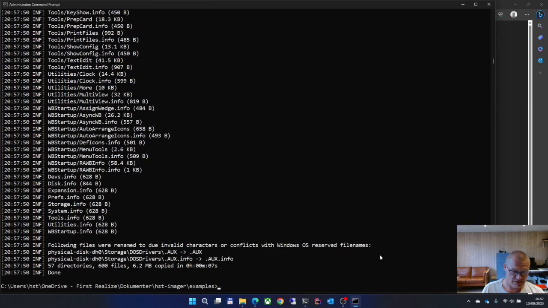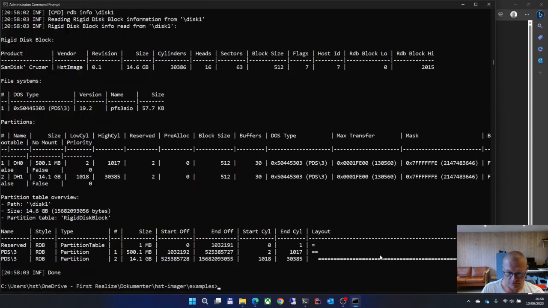And let's try out the disk to boot it in WinUAE, but I think there's a small detail when I added the partition. So RDB info disk 1, I actually think I didn't make it bootable. Nope, it says false in the bootable column, so I need to make it bootable.